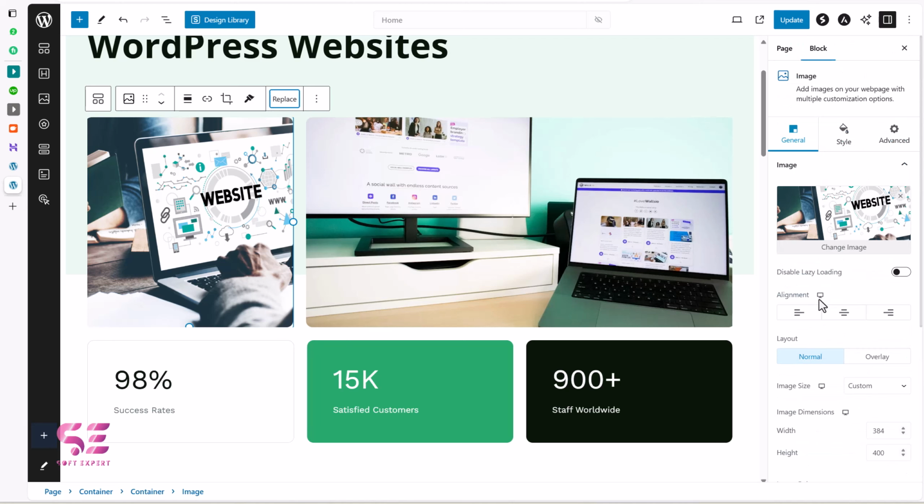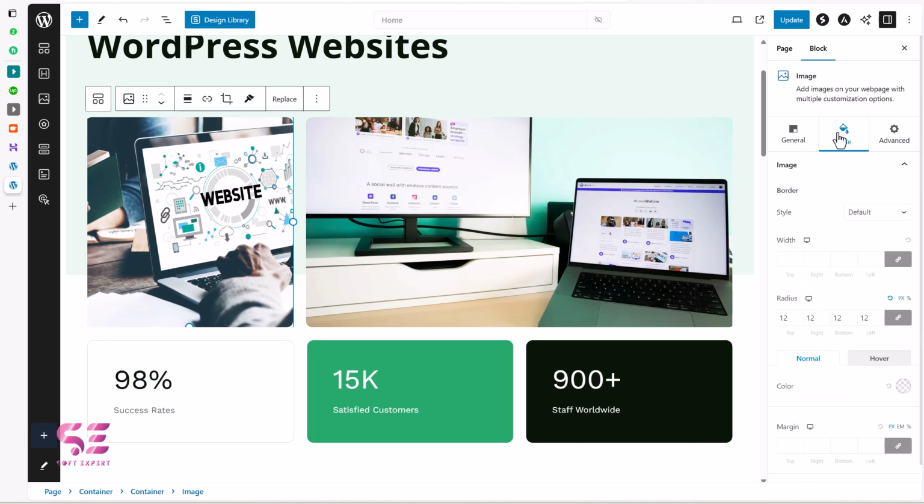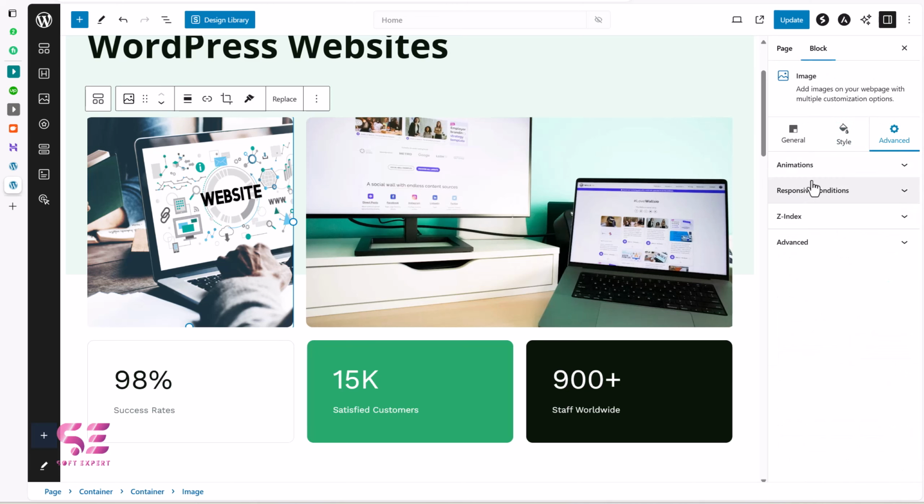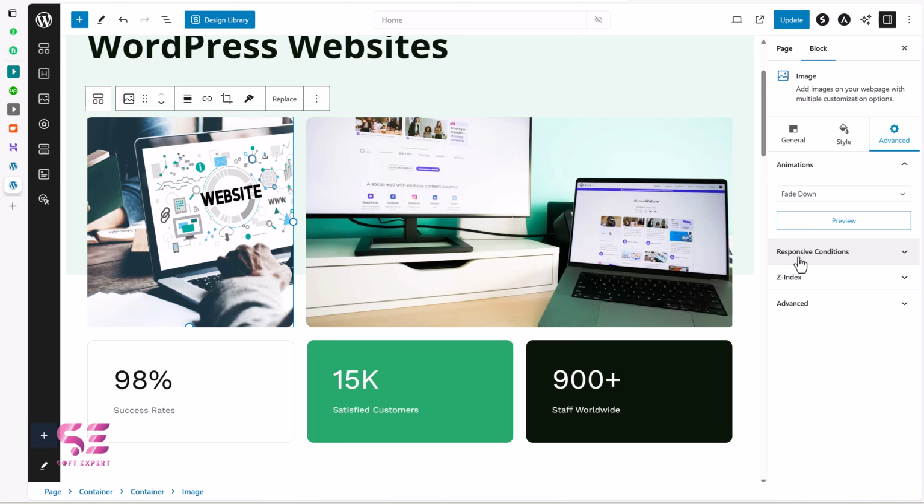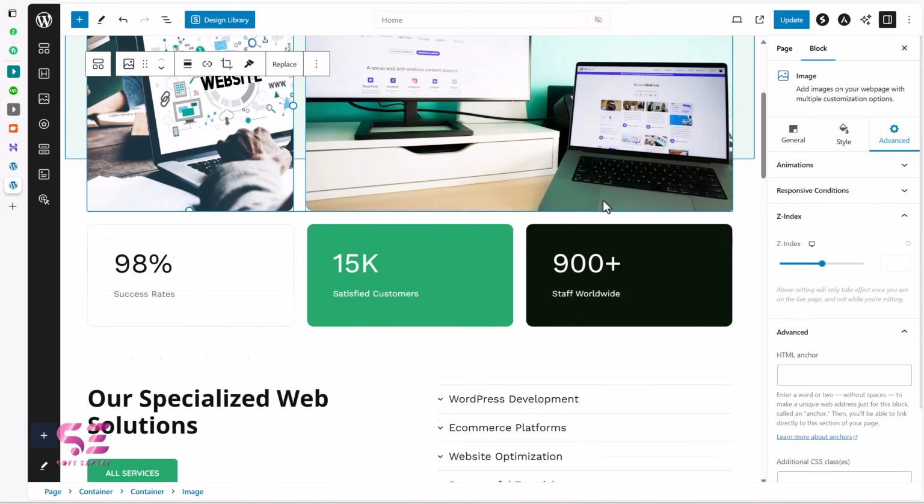So all these will be dependent on you. You can also switch to your style tab if you want to do further styling, and also in the advanced tab we have these animations like fade in, fade down and so on. Okay, you can see it over here. Then you can hide this image on desktop, mobile or tablet. This is the Z index and these are the advanced settings. So in this way you can customize the whole website.